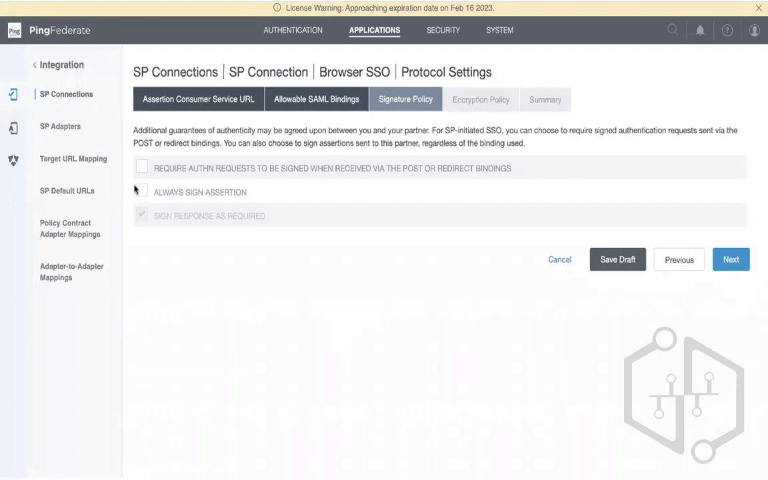The third option I will tell you when we do the testing, signed response as required. You can also check that box. The third option, signed response as required, I will show you when we do the testing, for this SAML response.